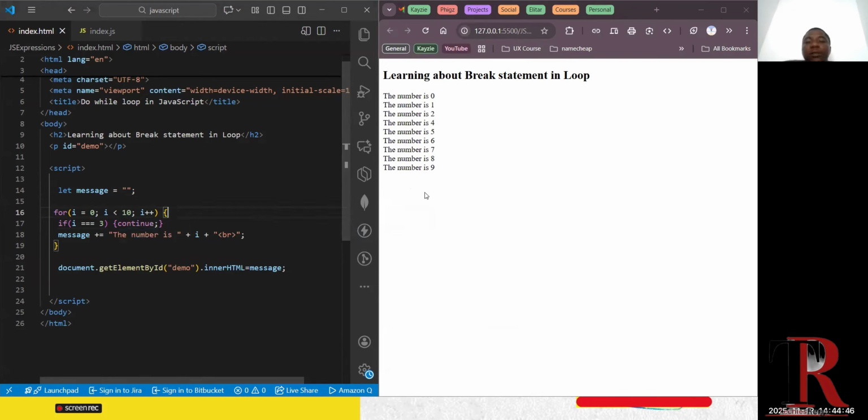Now, take a look at the output that we are getting. You will notice that at the point where the value of our iteration equals 3, it skips it totally. You will see that 3 is not shown in this result. We have 0, 1, 2, 4, 5, 6, 7, 8, 9. 3 is not shown there, because the statement has to skip it entirely, and that is why you cannot see 3 in the result.